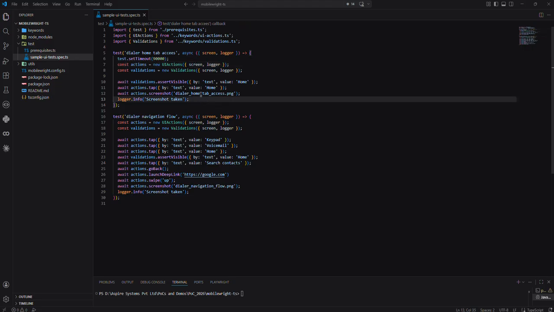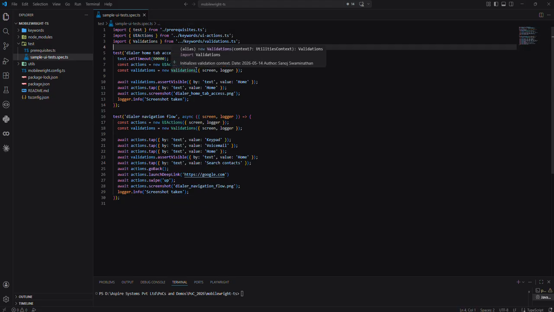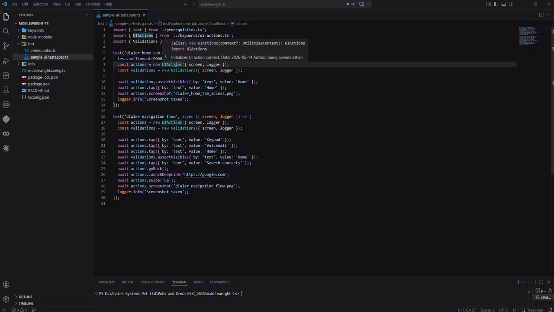So these screen and logger I'm passing to that UI actions class, and also the validation. These are the different constructors. Within this constructor I'm passing and utilizing this screen within that UI action class.